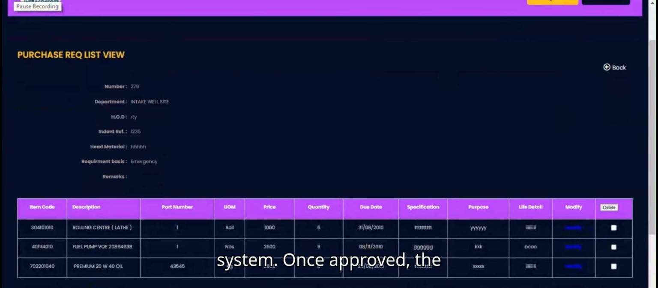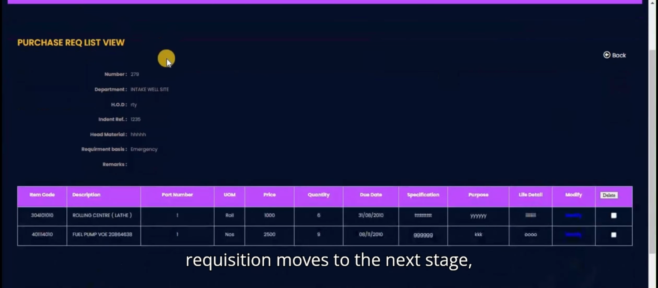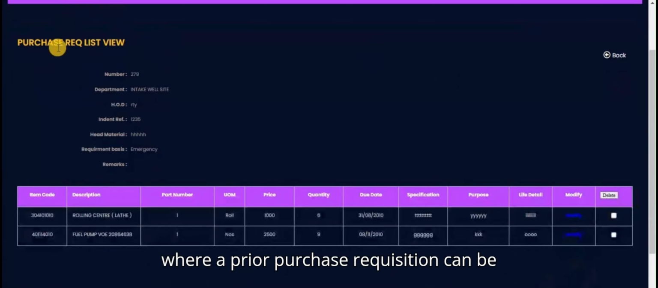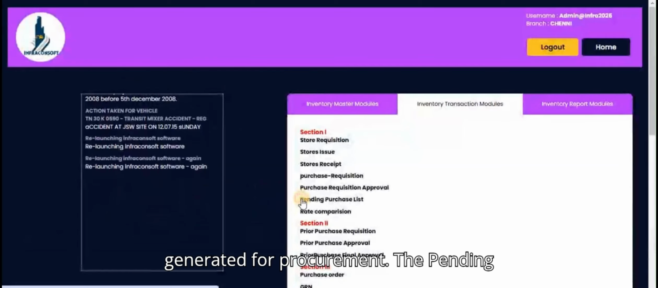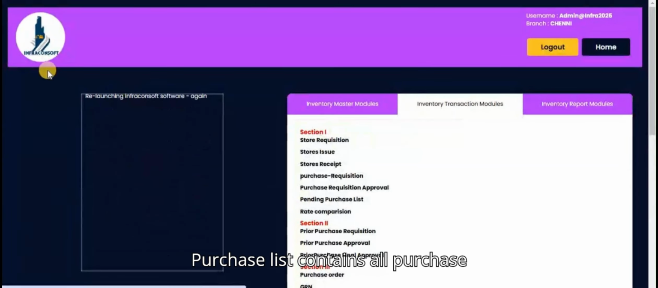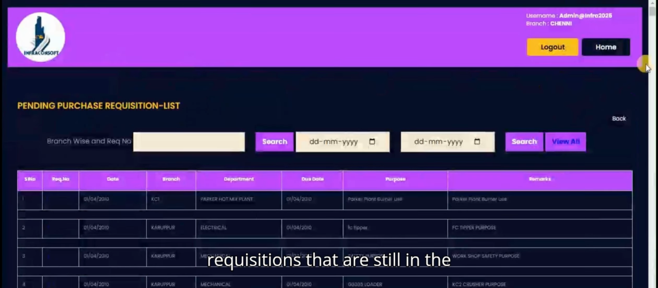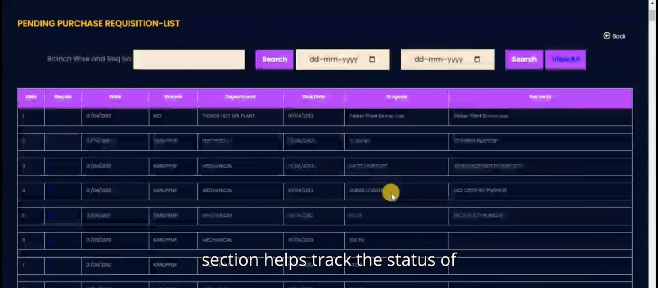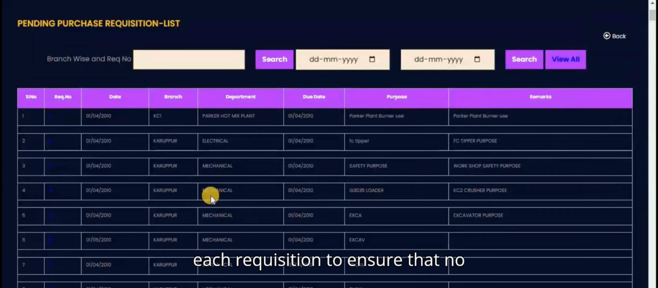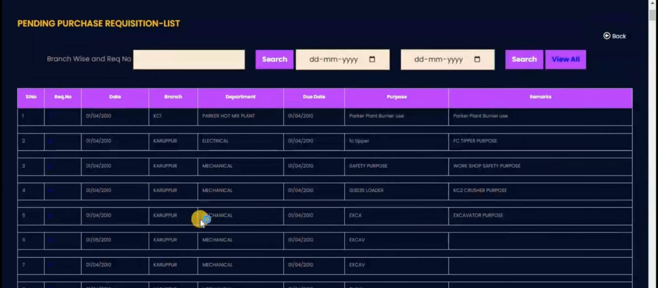Once approved, the requisition moves to the next stage, where a prior purchase requisition can be generated for procurement. The pending purchase list contains all purchase requisitions that are still in the approval or review stage. This section helps track the status of each requisition to ensure that no request is overlooked.